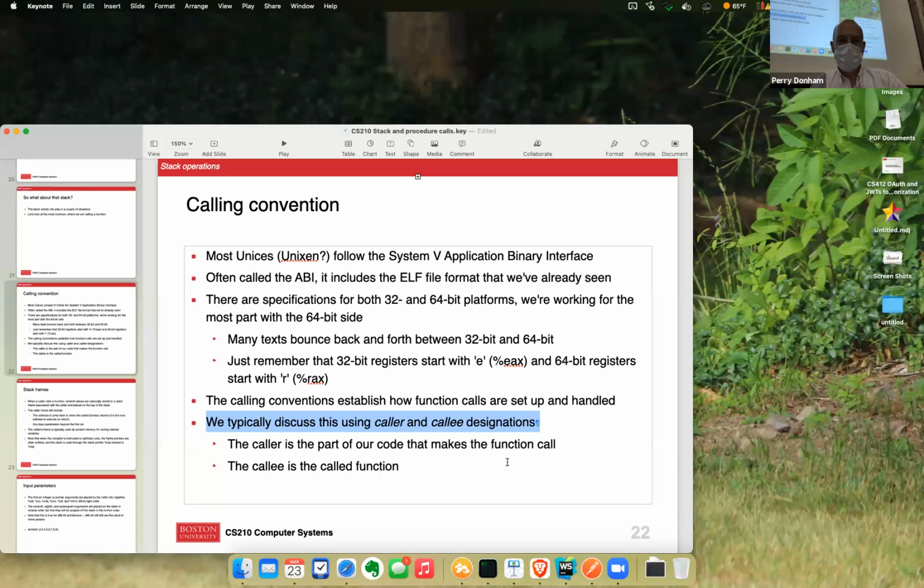And just a couple of words that I'm going to consistently use here: caller and callee. The caller is the thing that calls a function. So I've got some code running, it calls a function, that's the caller. The callee is the thing that's being called, typically the function in this discussion.